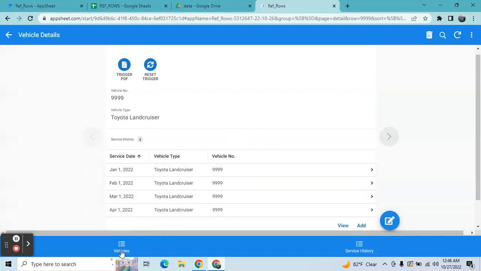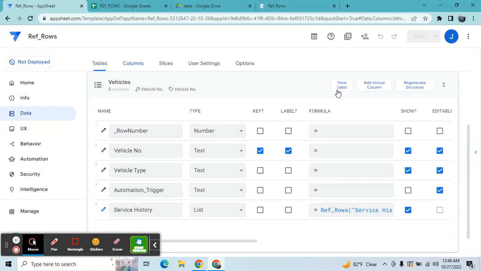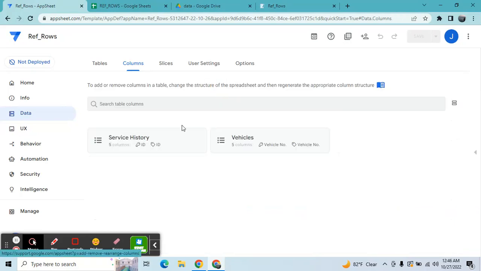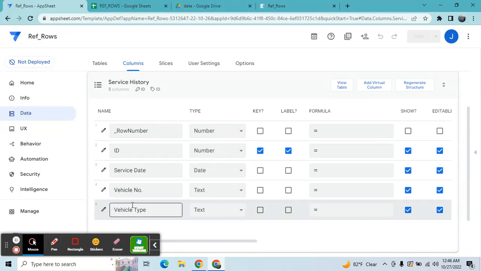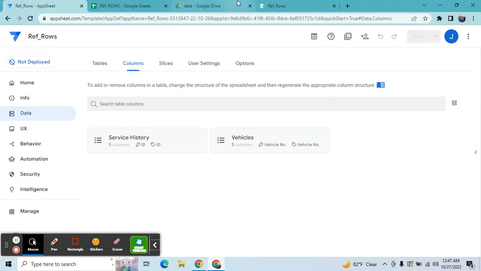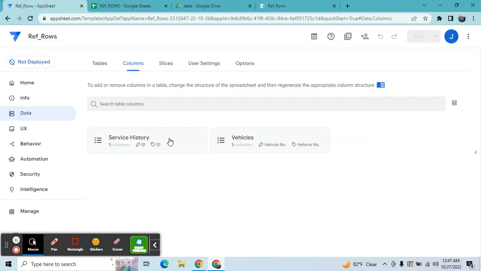All right. So let me show you the tables that I have. I have two tables here. Basically, this is the vehicle list. So this is composed of vehicle number and vehicle type. Then I have here the service history of each vehicle, which is the service date, the vehicle number, and the vehicle type. So our goal for today is we are going to create a report in this vehicle, and we will include the child records in that report. So take note that this child records is from the different table.